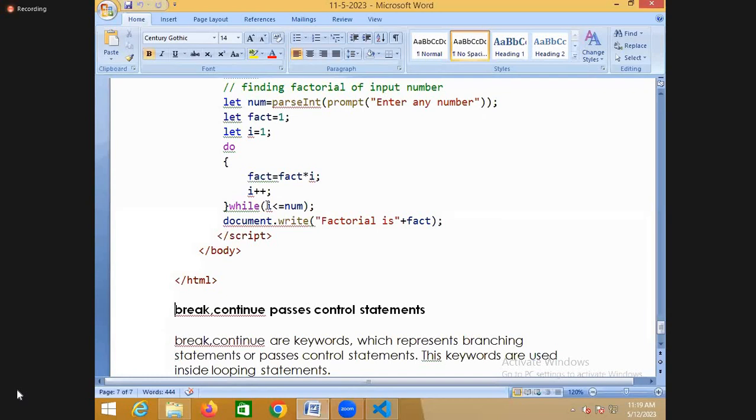There are two keywords out there. One is break and one more is continue. So break and continue are called process control statements. These break and continue are keywords, and these keywords represent branching statements, which are process control statements, and these keywords are used inside looping statements.